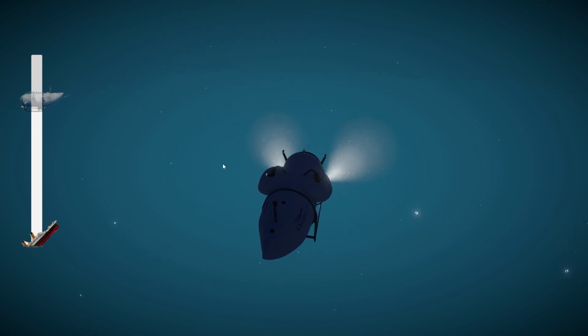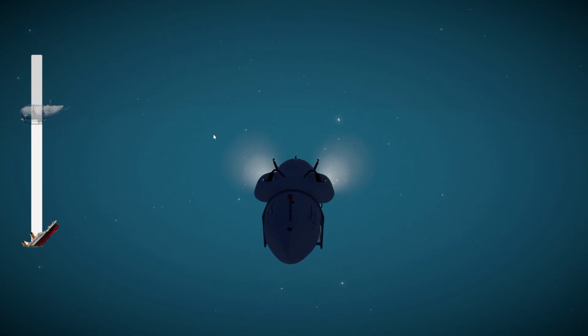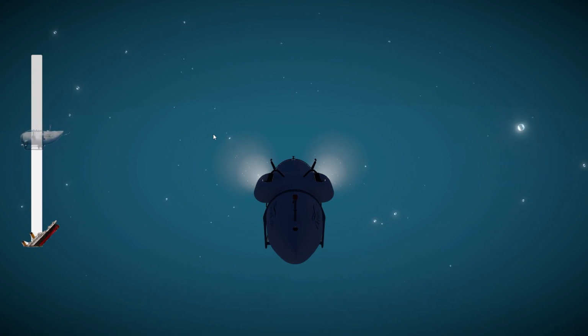So first the controls: basic WASD to move around on the X-axis, mouse to look around, and left control to dive down and space to dive up. Next, you can see a slider on the left side of the screen. This is technically a depth meter, but it also serves as a distance meter, showing you how far away you are from the shipwreck, both horizontally and vertically.